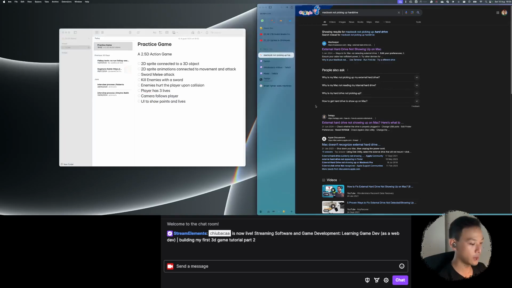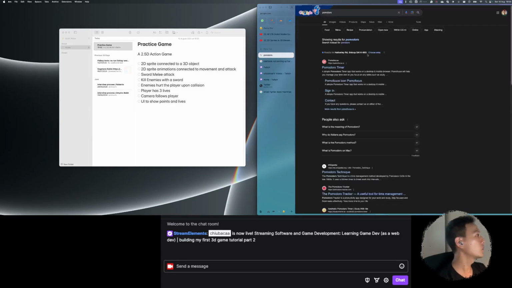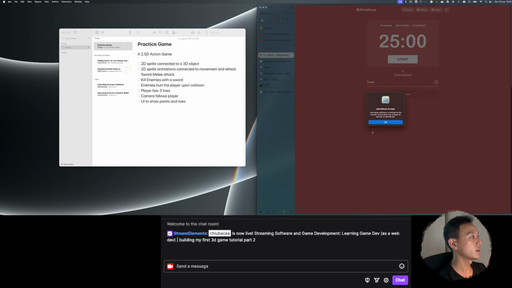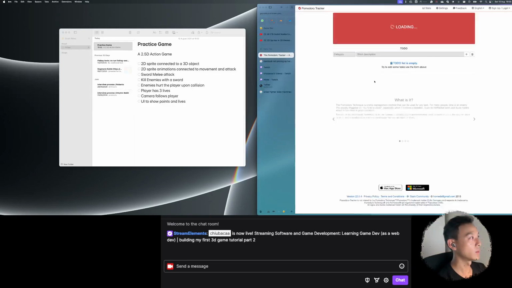So I'm going to set myself a Pomodoro because I'm going to go watch a movie shortly. I can't work any longer than 45 minutes, so I'm going to set this to, okay, yeah. Wait, let's use a different one. Pomodoro timer.